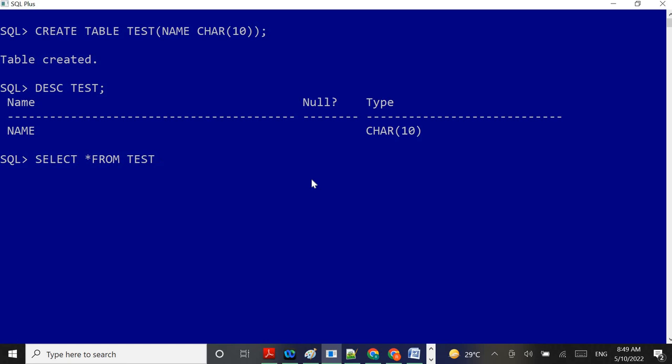Select star from table name. Here the table name is test. So to see how many columns and how many rows are there in a particular table, we use select star from table name. Here the table name is test.